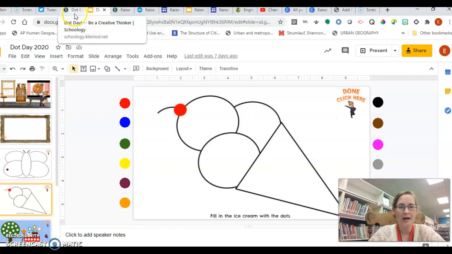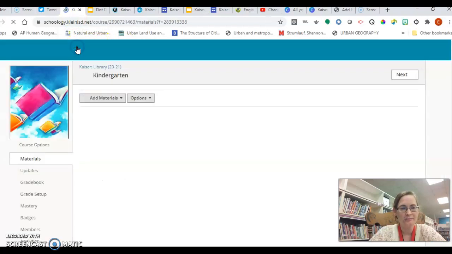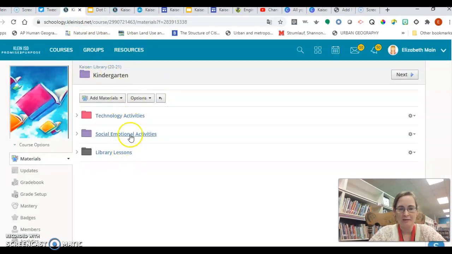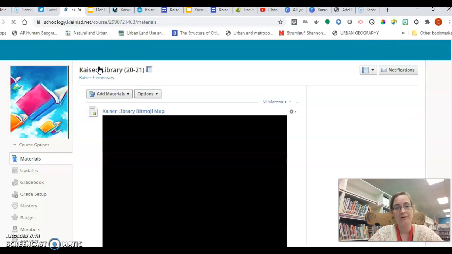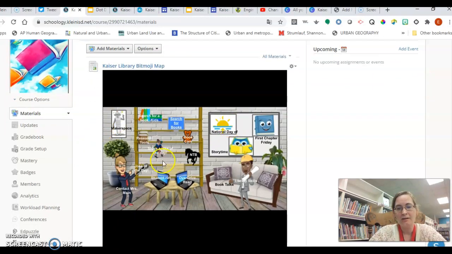Alright, so if I go back to Schoology right here, I can go to kindergarten, and that's how I get back. Now, if I want to go to the full Kaiser Library, I just click right here and go to Kaiser Library. I scroll down, and these are all the things that you can do. If you want to listen to a story that I've read, you can click on Story Time. If you want to know the national day of, like today's National Cheeseburger Day, so have some fun with cheeseburgers tonight, you can listen here on National Day of.